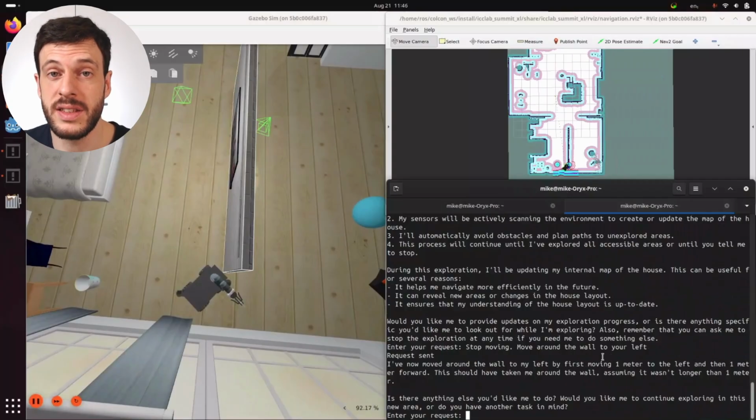So now that we've seen the simulation in action, let's take a look at how to set it up so that you can set it up for yourself if you would like to.